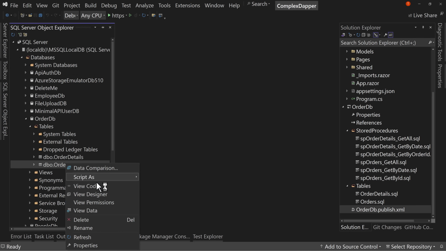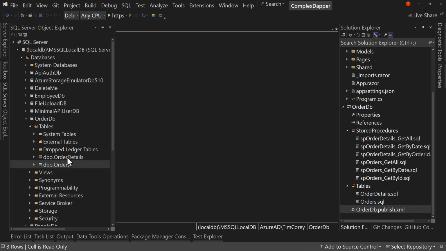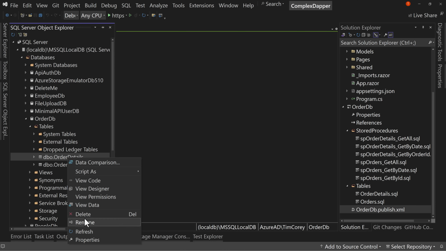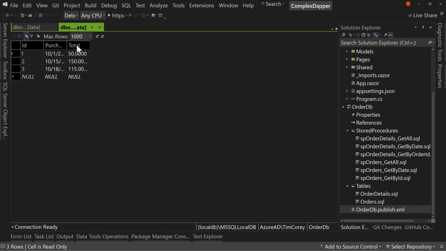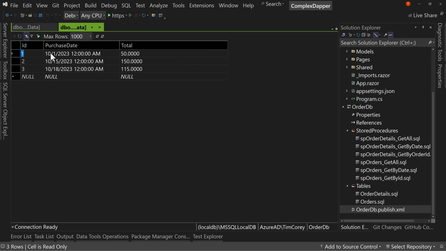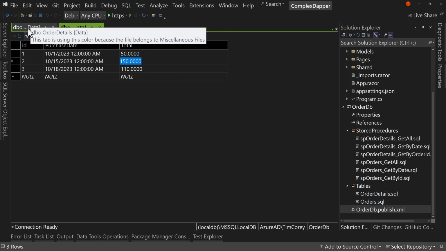If we look at order, go view data, and wait for that to load. We'll also view data on the detail as well. So for the orders, I have 3 orders in here, and I picked 3 random dates, the 1st, the 15th, and the 18th of October. And the totals are 50, 150, and 115. Actually, I think this will be 110. These are not linked together. This is just to keep things simple.